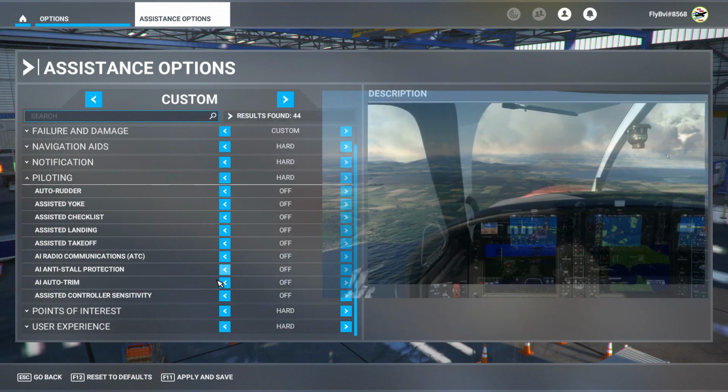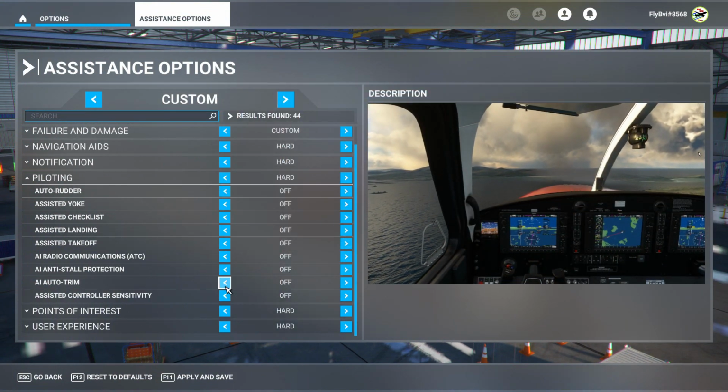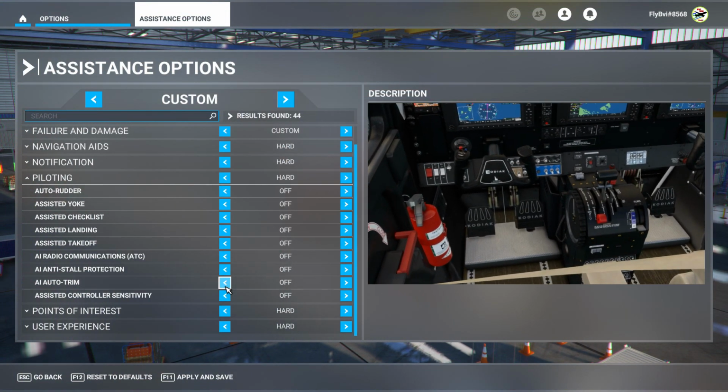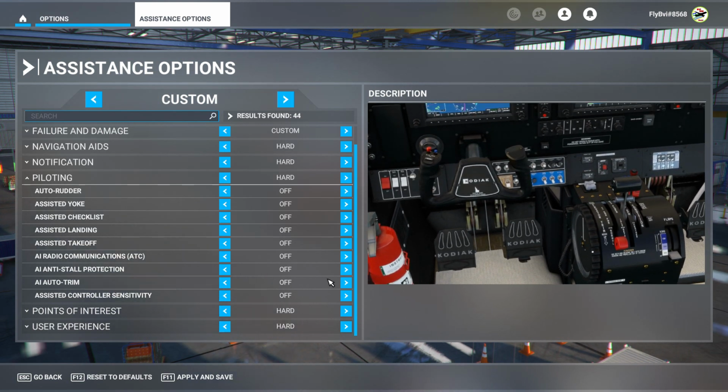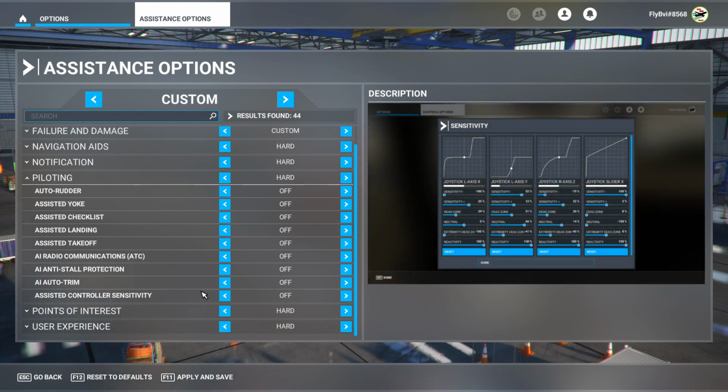Then AI auto trim. Again, if you're new to flying, turn this on because it will manually trim the plane for you. If you don't know what trim is yet, then don't worry about it, just put it on and leave it there for now. And then finally the assisted controller sensitivity, I leave this off. I don't know what it does, but I think from what I've heard it does some weird things to your controller inputs, so leave it off.